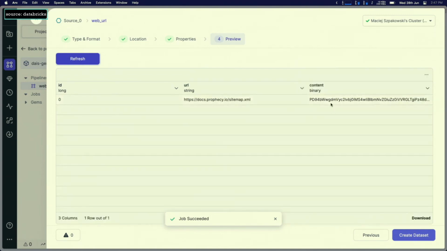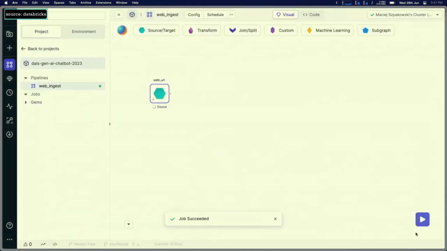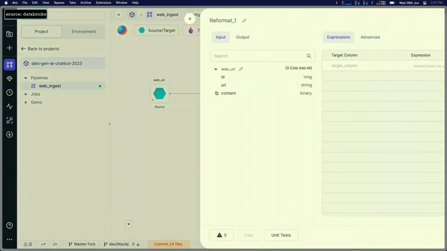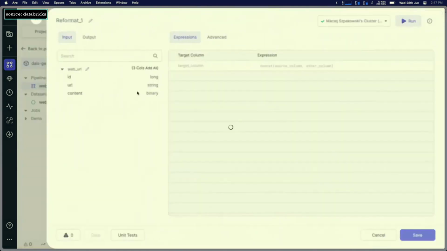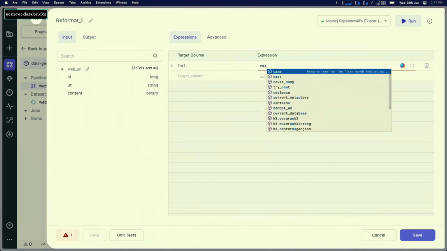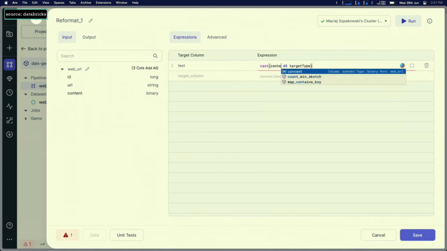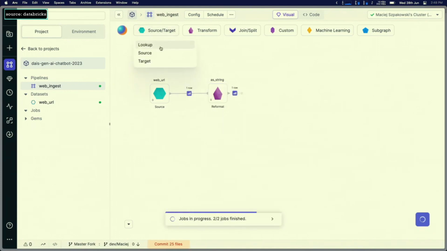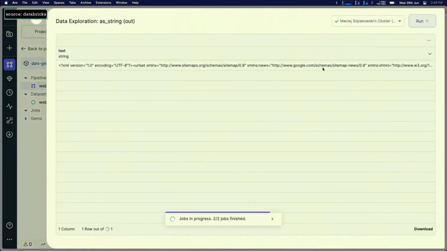Oh, so this actually appears as binary data. No problem at all. We can very quickly turn it into a string. Everything that we are doing, I'm sure, reminds you of just standard data processing. Right, so I can just cast this directly to a string. Perfect. And we can quickly look at the data. Awesome, so we have our actual sitemap, wonderful.